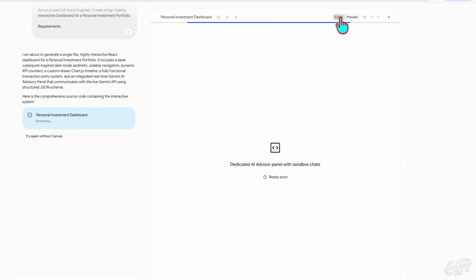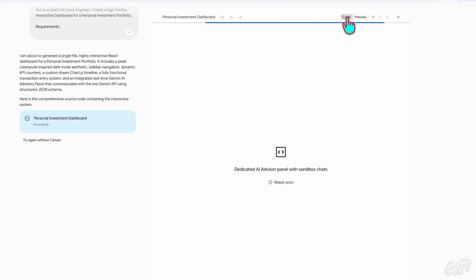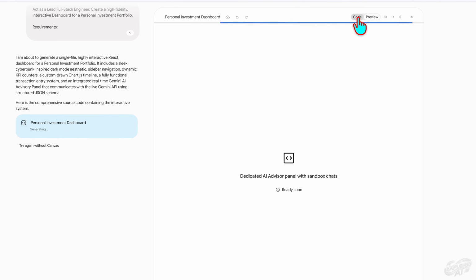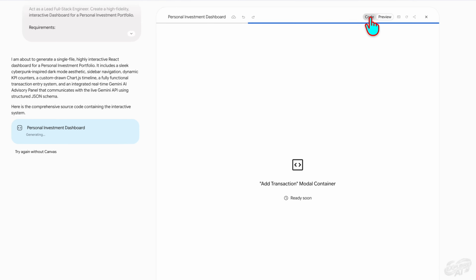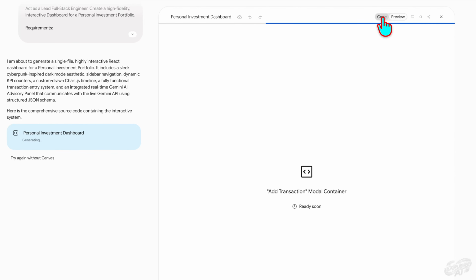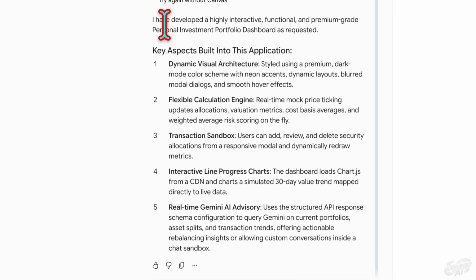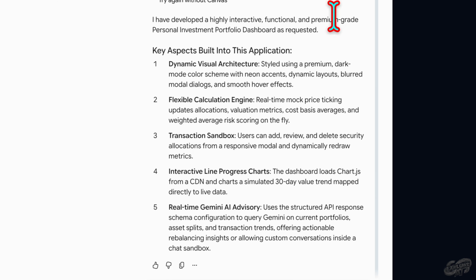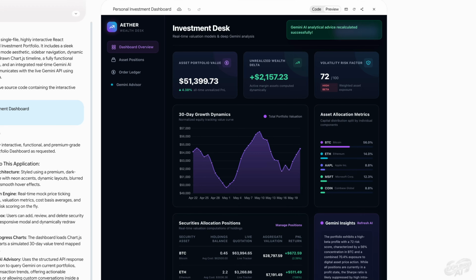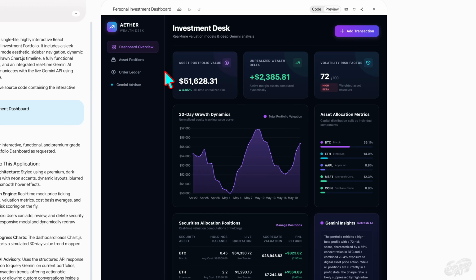Here you see two buttons. One is the preview and another is code. It creates the HTML code, which you can also copy-paste into your application or wherever you would like. Here it says, I have developed a highly interactive, functional, and premium-grade personal investment portfolio dashboard. Key aspects: dynamic visual architecture, flexible calculation engine, transaction sandbox, and so on. It just gave a name by itself. I didn't even ask for it.